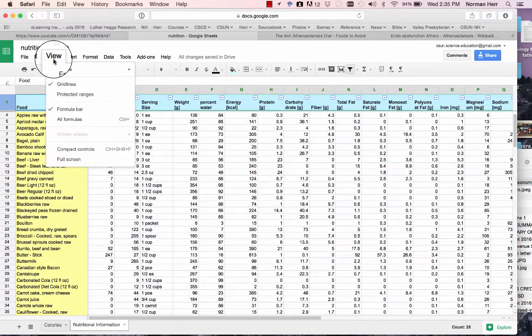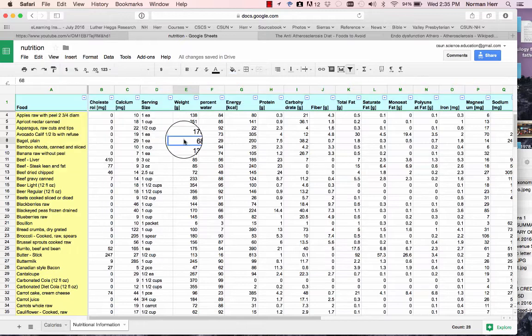And when we are examining this, you may notice these thick bars right here below number 1 and right vertically here to the right of A.